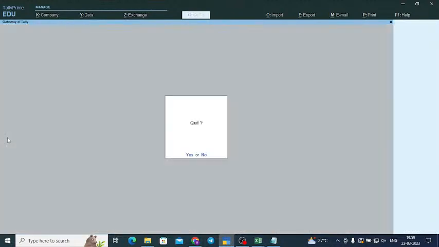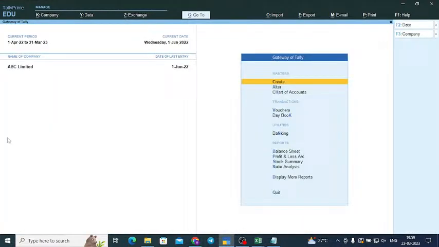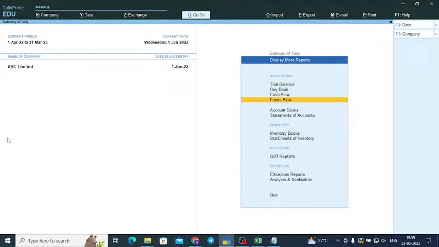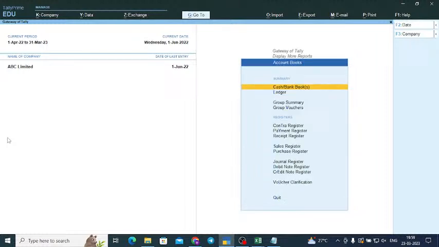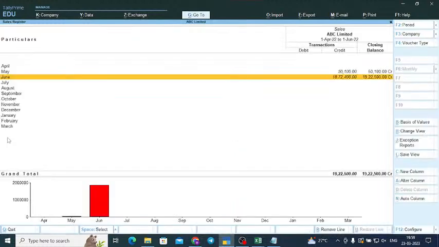Okay. Then I'll come to other options available in the sales report. Come to display more reports, account books, sales register. The sales register is a set of transactions which has information about all the sales for the particular period. This is the monthly register, then you will get into the sales register.